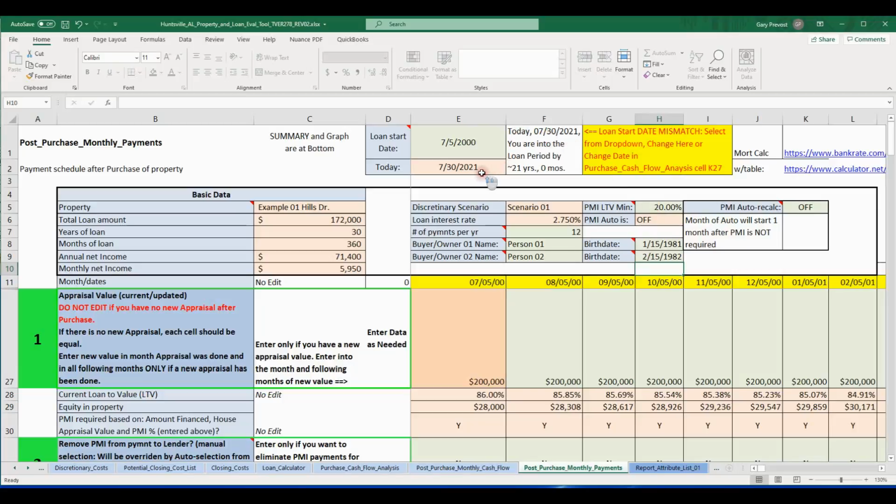So I'm going to scroll to the top here. It's very important, your loan start date. It should be in sync with another date that's been selected, and you'll see the highlight here, loan start date mismatch, select from drop down or change. So in the purchase cash flow analysis cell of K27, there was a different loan start date. If you want to match that date, you can either hit the drop down and select that date, and now the dates match, or you can enter a new loan start date.